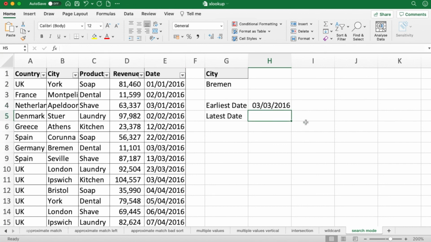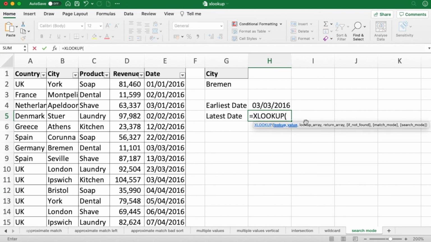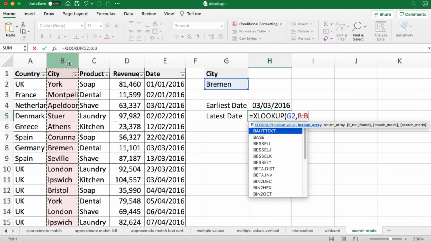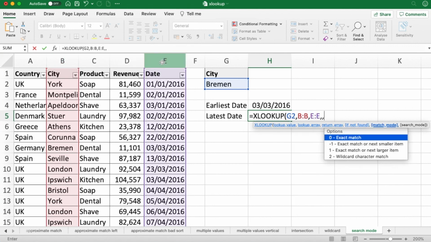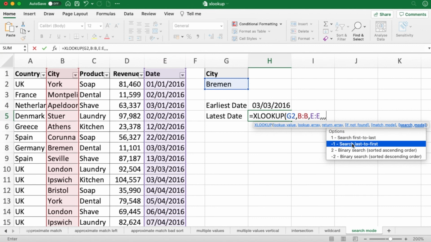And now, we'll repeat the process for the latest date. Exactly the same as before. But this time we enter the search mode value as -1. To search from the last value. And we get the latest date. And, again, short date format.